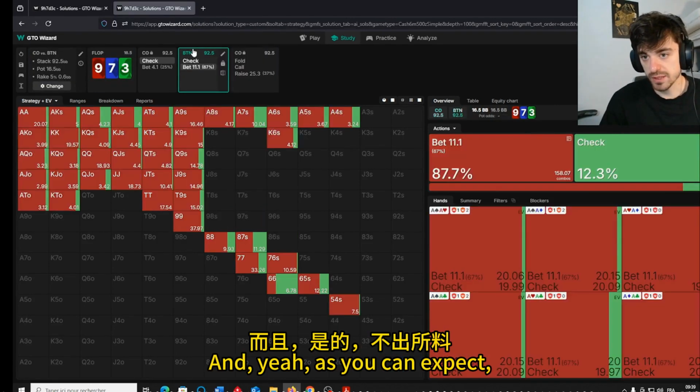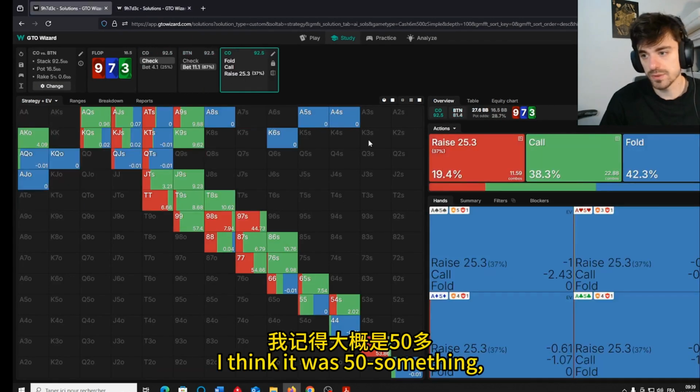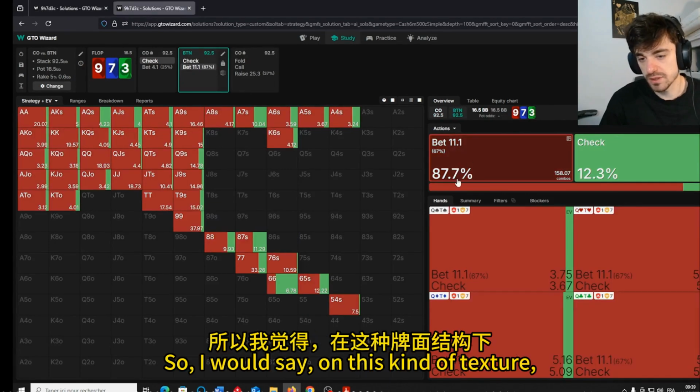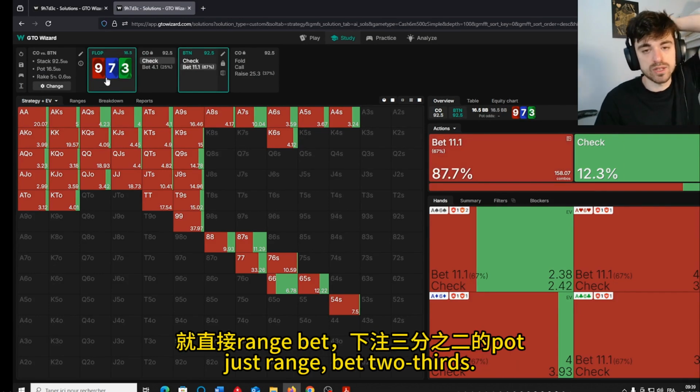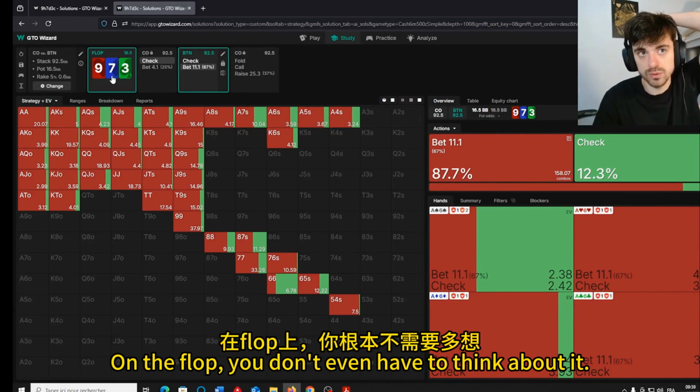And yeah, as you can expect, obviously, we now increase the frequency. I think it was 50 something, 57, and now it's close to 90%. So I would say on this kind of texture, just range bet 2/3 and start thinking about the game on the turn. On the flop, you don't even have to think about it.